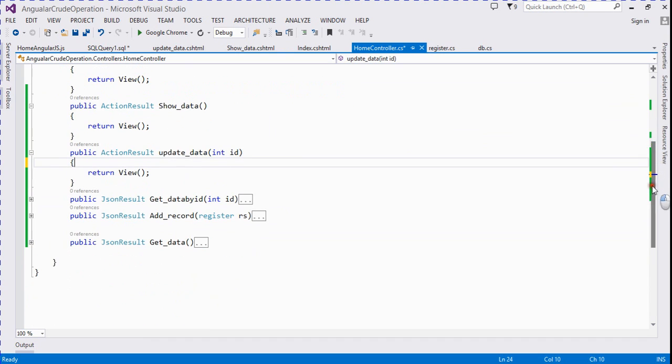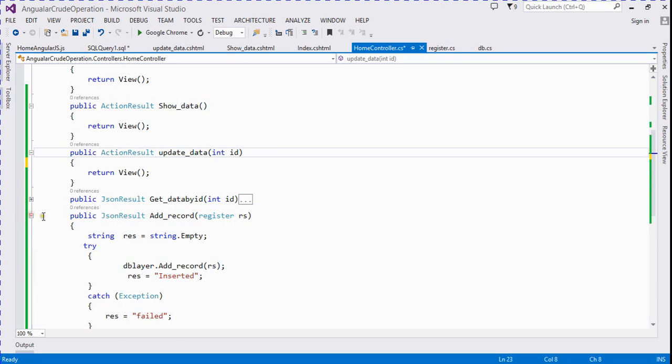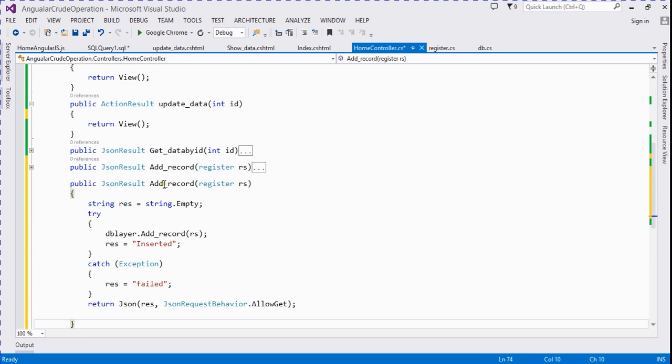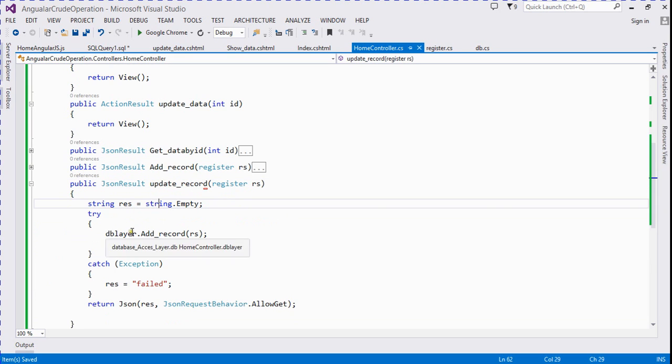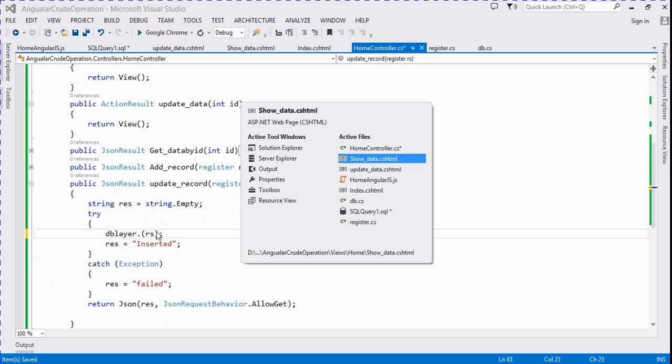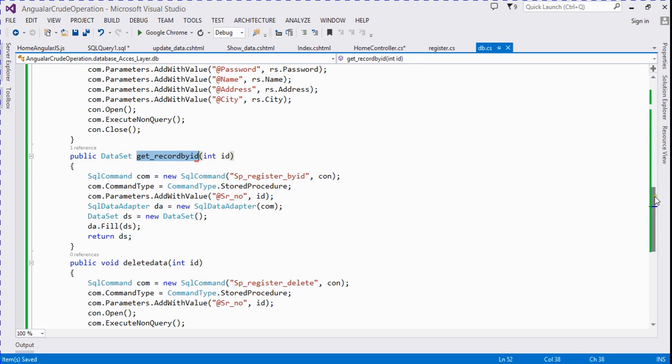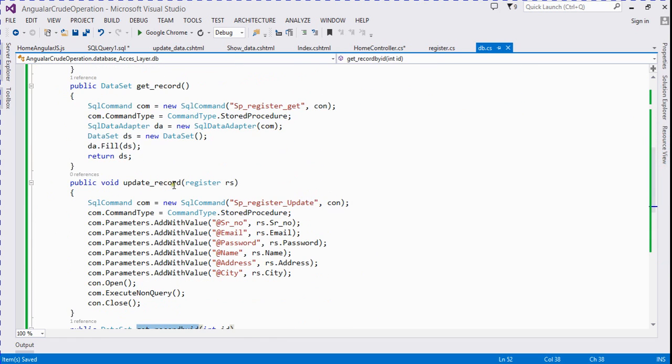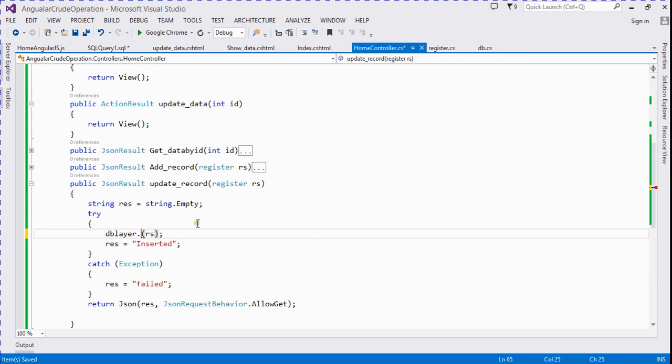We go to our view, and here we create one more JSON result like this. We copy this, and it's an update record, and here we call a function for updating the record. So we go to our database layer, and here we find this function for updating a record. So we call this function, it's update record, and it's successfully updated.